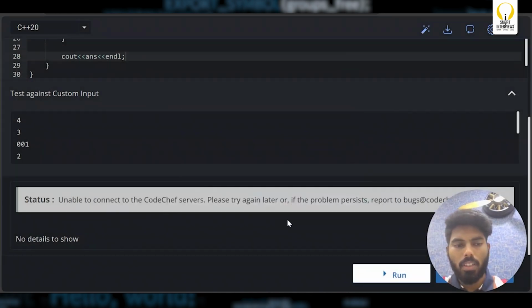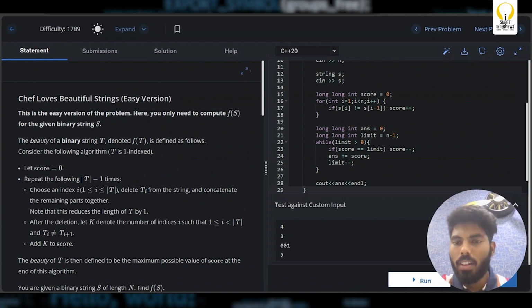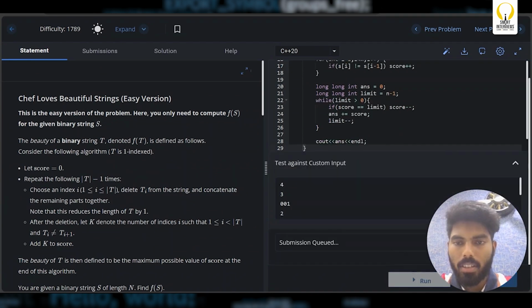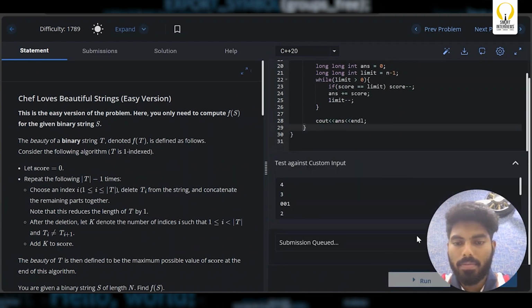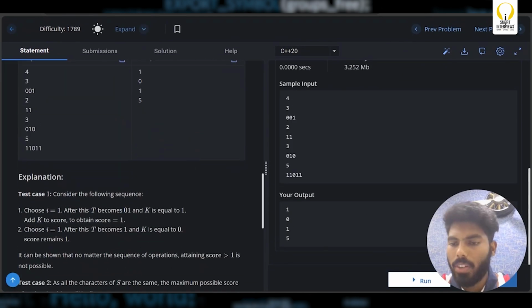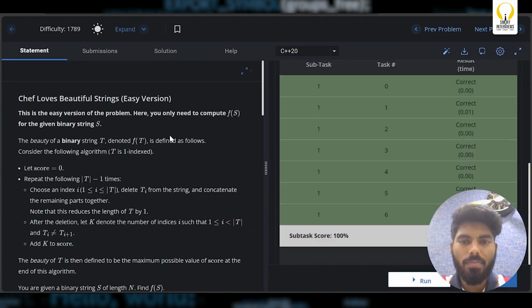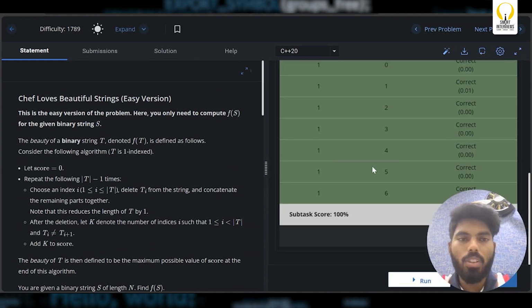Code submission failed. Oh, there is some internet issue, I guess. Let me run the code. 1015, that is what we are expecting. Let me submit. Yep, the code got submitted, guys.